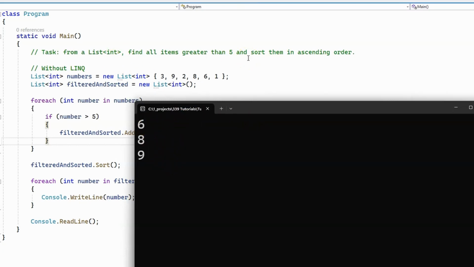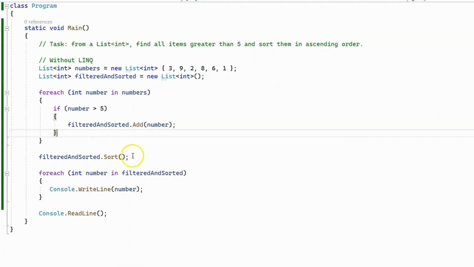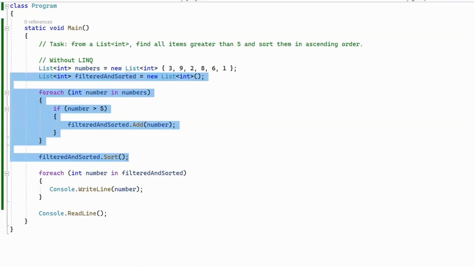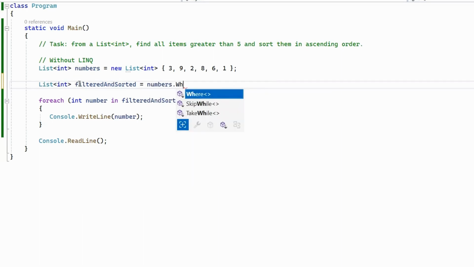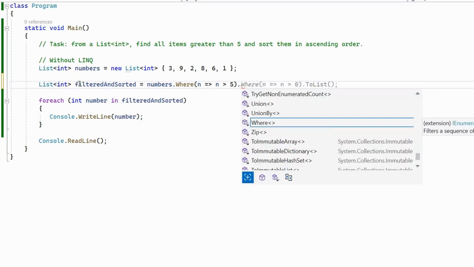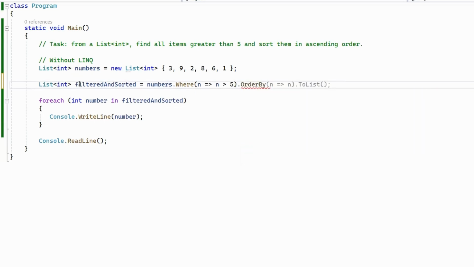Now let's see how we can solve the same task using LINQ. So I'm going to delete some of the lines, and we can do List<int>, again filtered and sorted, equals numbers.Where, and then greater than 5, OrderBy, ToList.